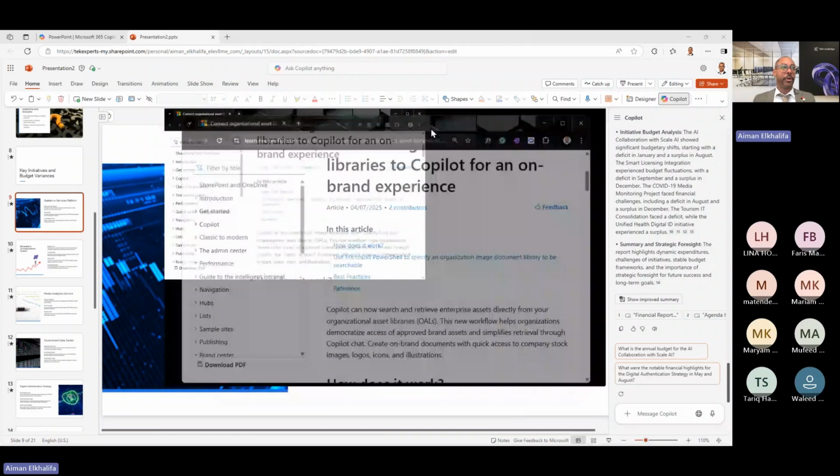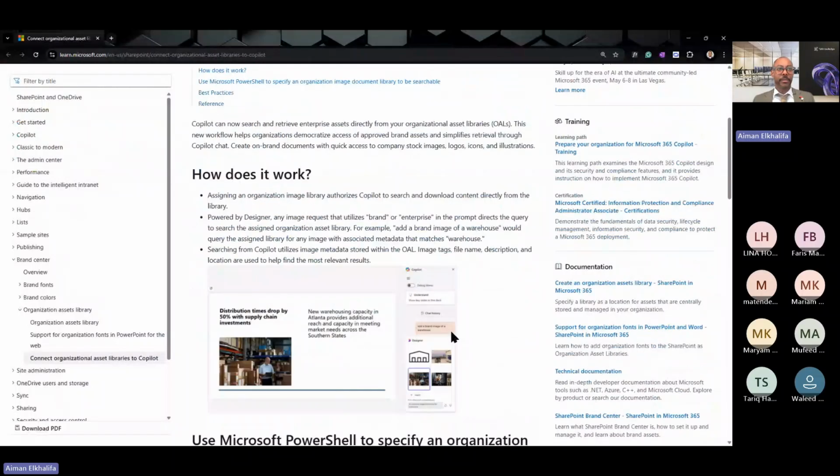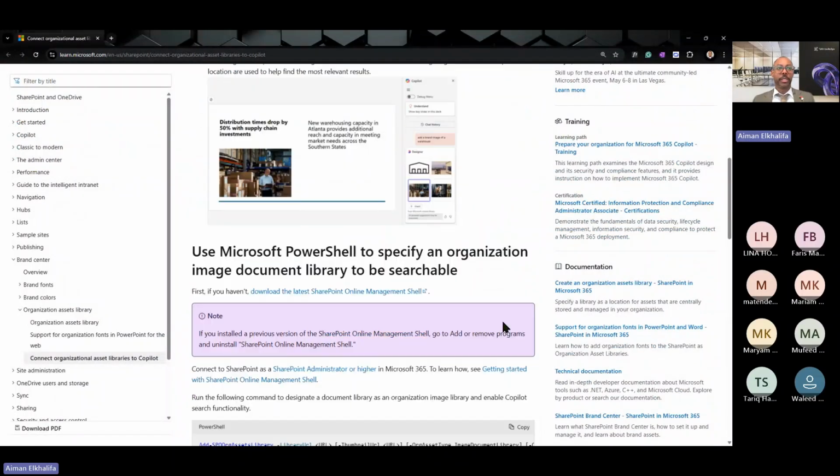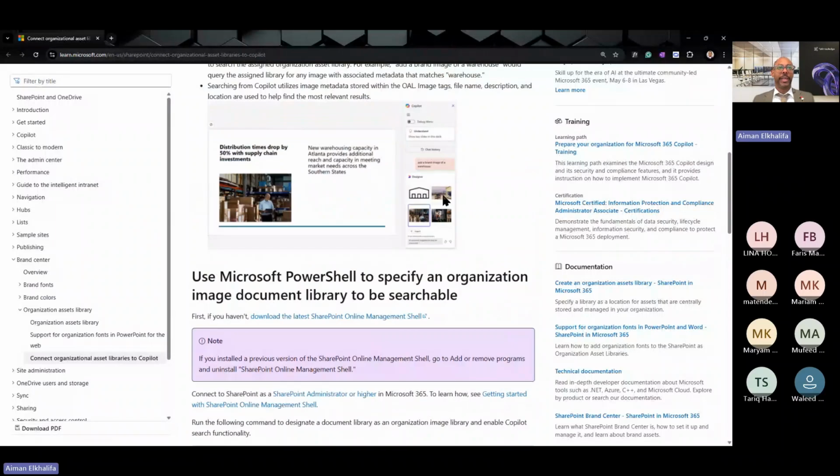All right, there we go. Let's connect the organization asset library to Copilot for an on-brand experience. So you stick only to your images. That's what you need to do. It's just one PowerShell command to run. And then every time you add something from Copilot, you just describe the image you want. It will go get it from your brand library.